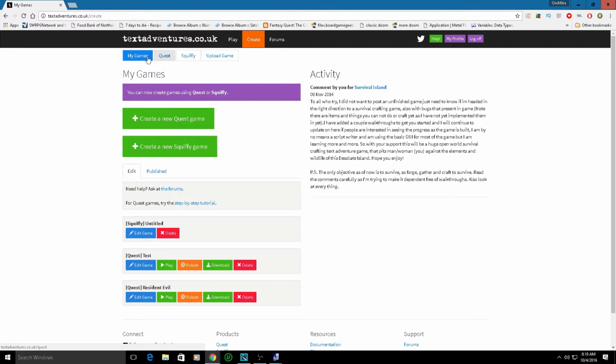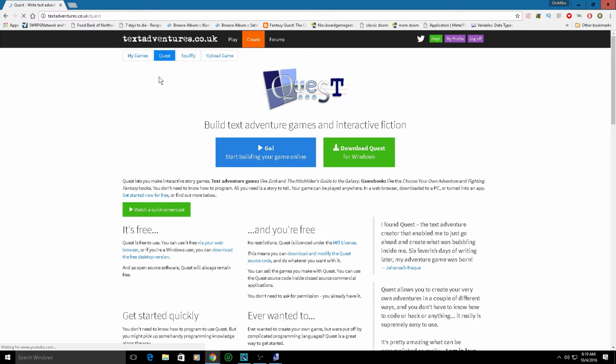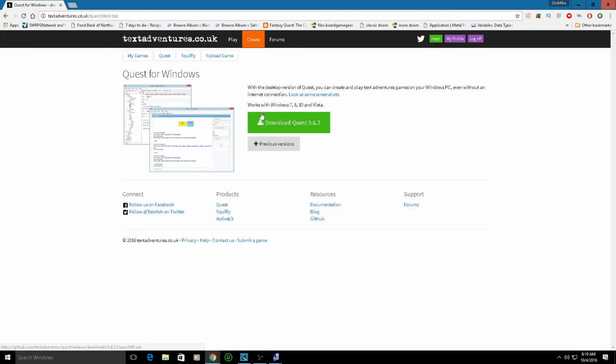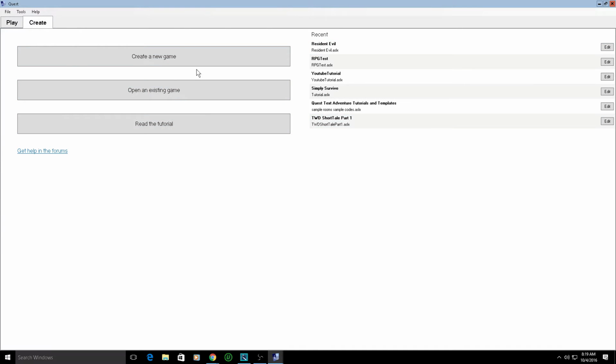Go to Quest, up here where it says My Games, Quest. It's going to bring you to a window like this. You're going to download Quest for Windows, or if you're using Mac, then download it for that. Once it's downloaded, open it up, and you'll be faced with something like this, but without all these tabs over here. This is my junk.